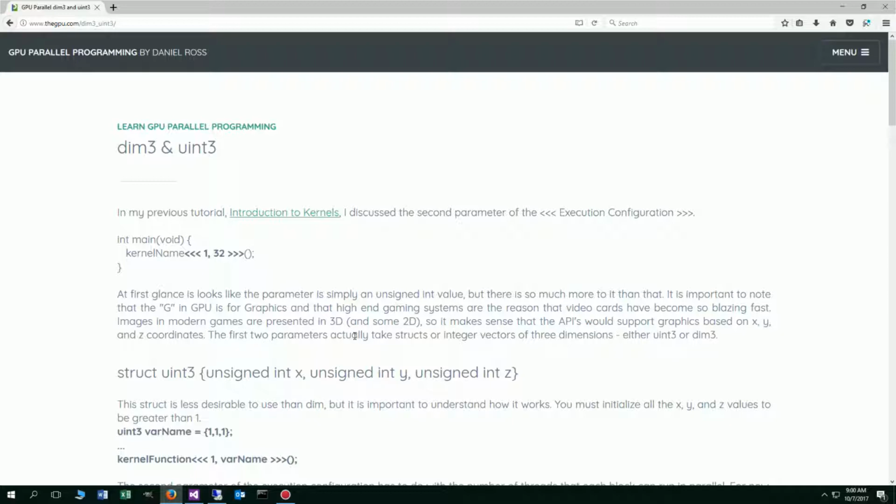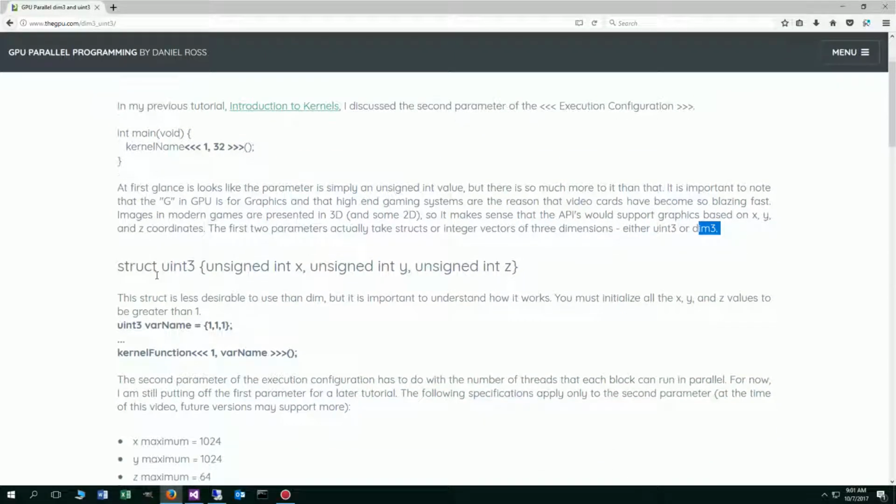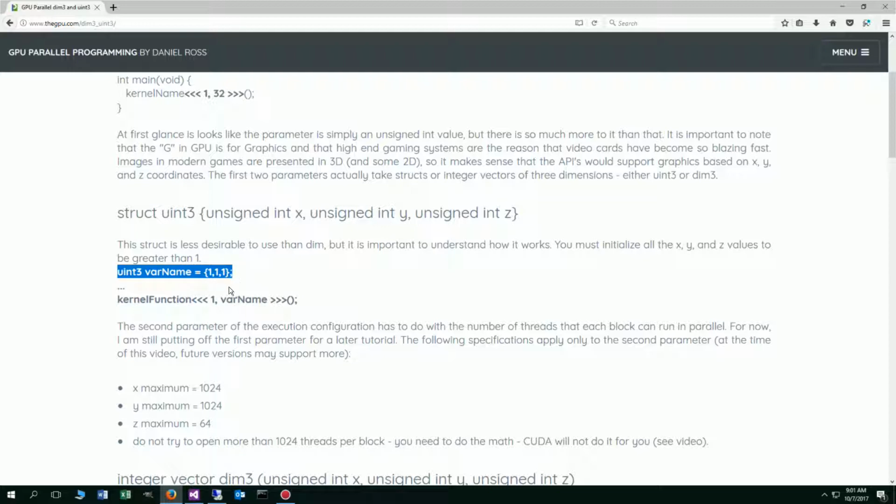Now, the first two parameters are actually structs or integer vectors of three dimensions, either an unsigned int3 or a dim3. So let's go over the unsigned int3, basically, the struct there, and it takes three values, unsigned int X, Y, and Z. Now, this struct is less desirable to use than, this should actually be dim3, got a little typo there, but it's important to understand how it works. You must initialize all the X, Y, and Z values to be greater than 1, right? So here's an example of how we can initialize this var name variable to 1, and then pass that in as a second parameter.